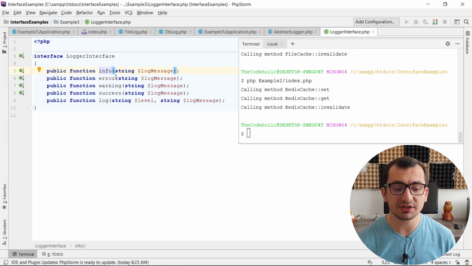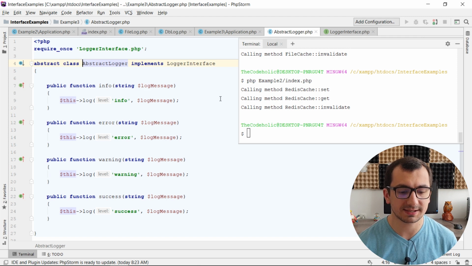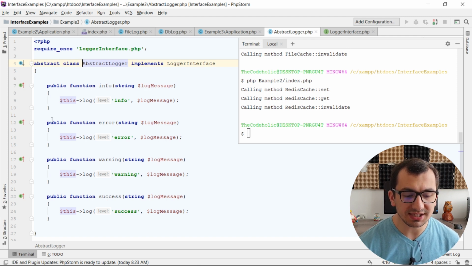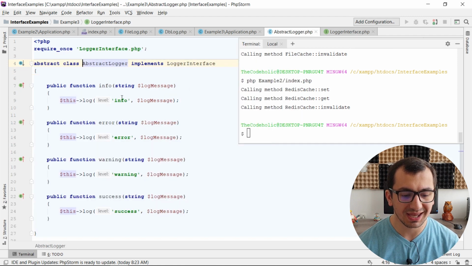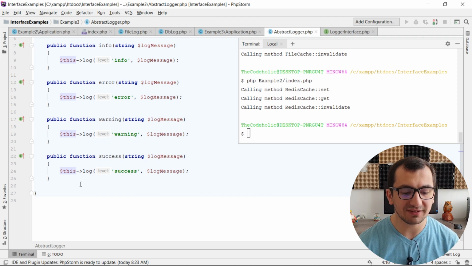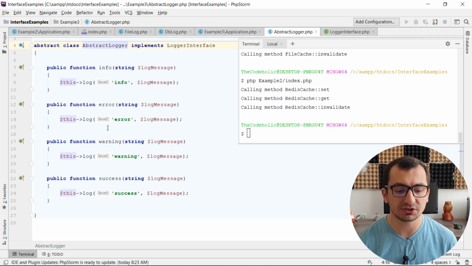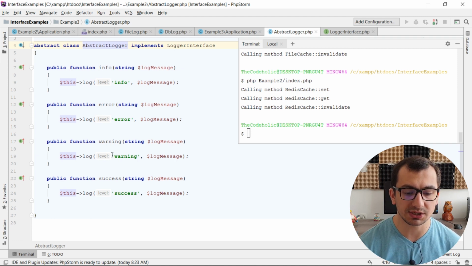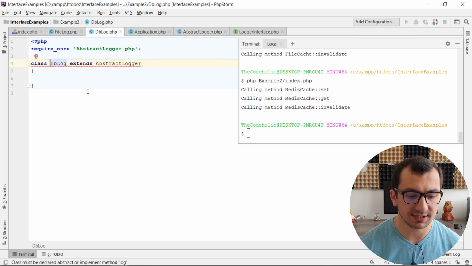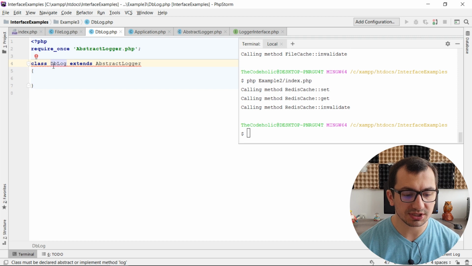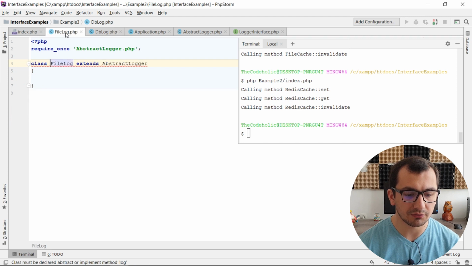I have created this logger interface, and I have also created an abstract logger class, which implements the interface, and I have implemented 4 out of 5 methods. So I have 5 methods here, and I have implemented 4. But I have not implemented the log method. So when I call info, it basically calls the log method, just passing info as the first argument, and so on. And here are my file log and db log PHP classes. And as you can see, I have a warning, I need to implement the log method. I'm going to hit Alt Enter and generate the method for both of them.